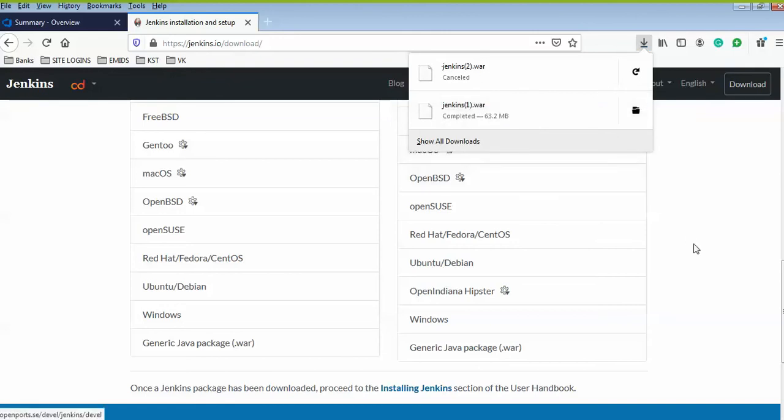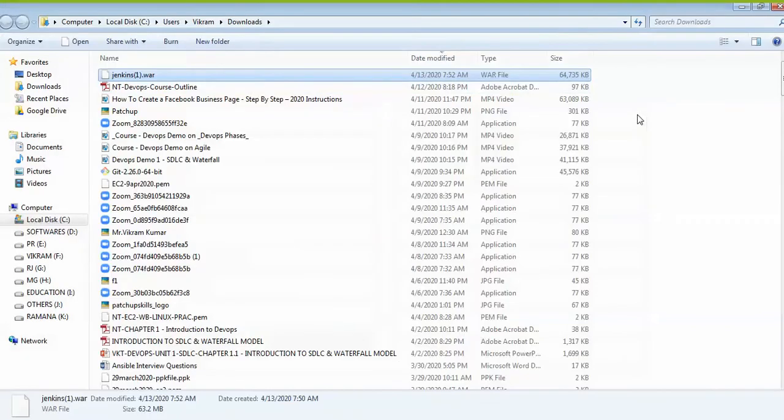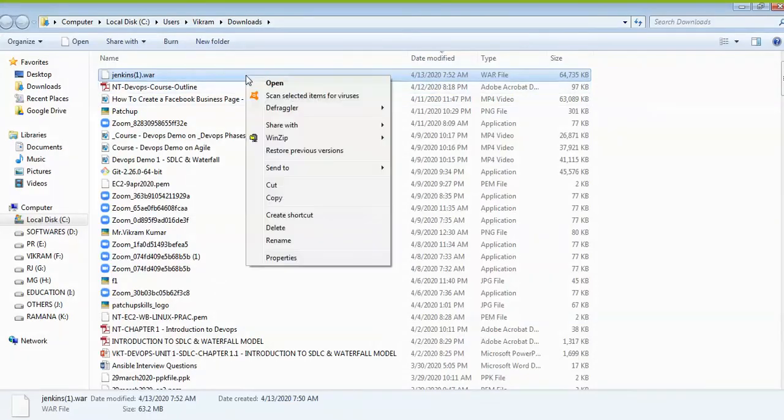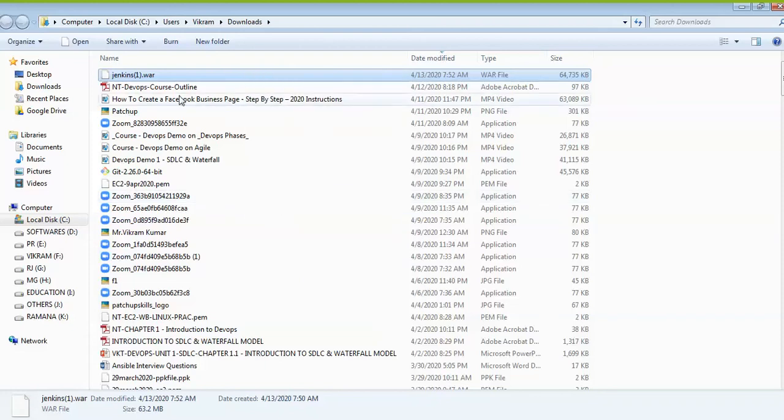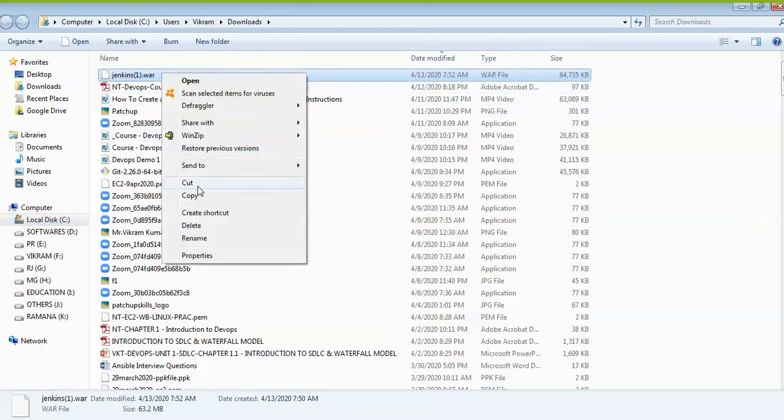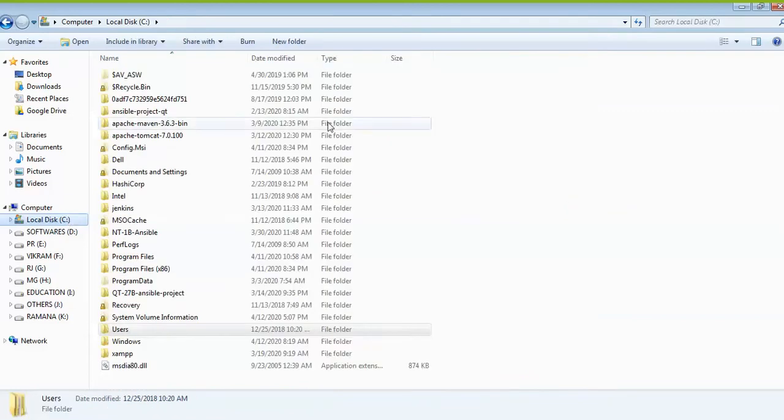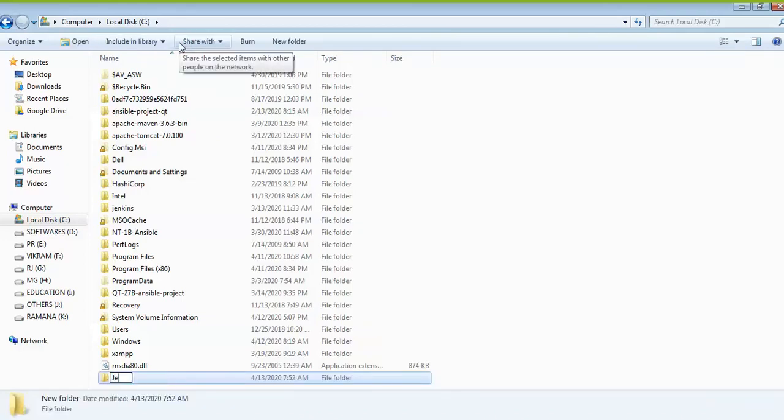Yeah, it's done. So I have it on my computer. I'm opening this. What you have to do is copy this file. I already have the Jenkins somewhere downloaded, another patch, but I'll copy this file. Open your C drive, guys. This is what you have to do. Copy whatever the file that you have downloaded. Open your C drive. Here, create a folder. Say Jenkins.